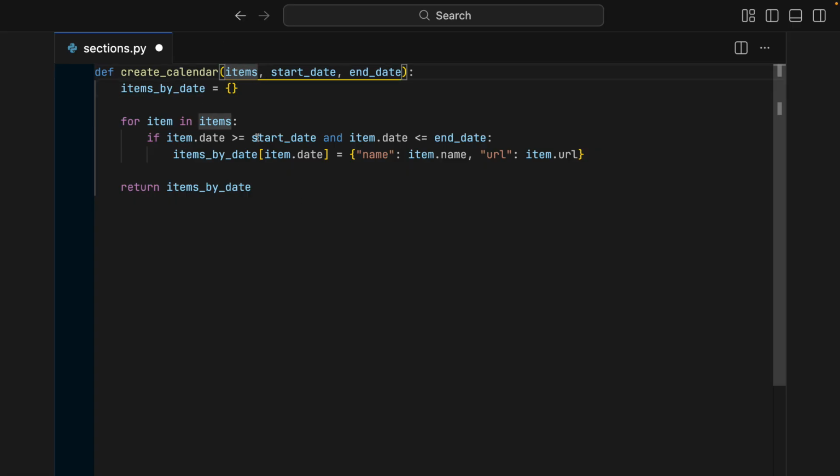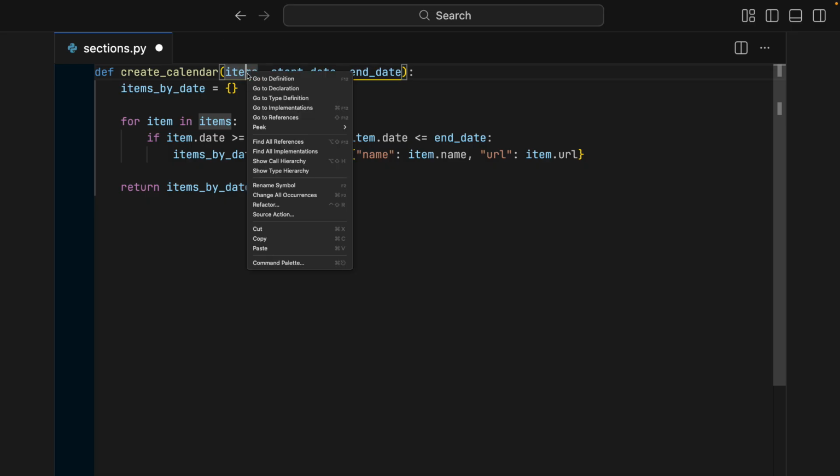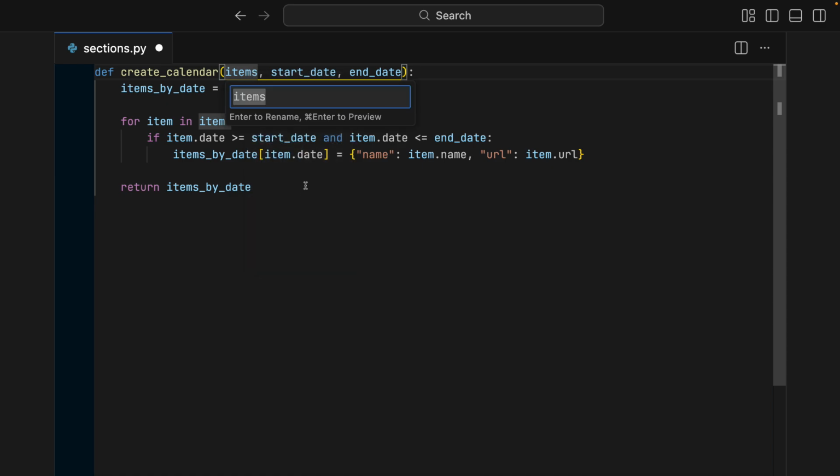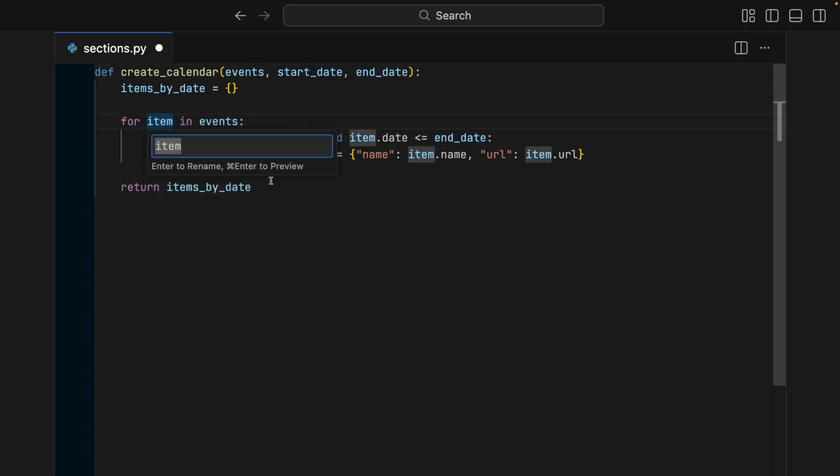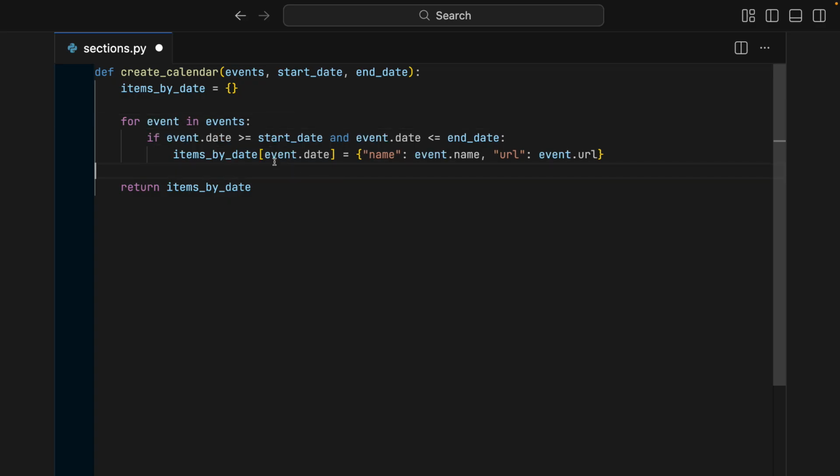Items, if we understand the code base a bit more, is actually a list of events. So these are the events that happen on a date. So again, we can right click on this one here and rename symbol of this one to events. Then looking at this and say, oh, that's an individual one of them. So let's rename that one to event in events. Now it's starting to feel a bit more understandable what's going on.